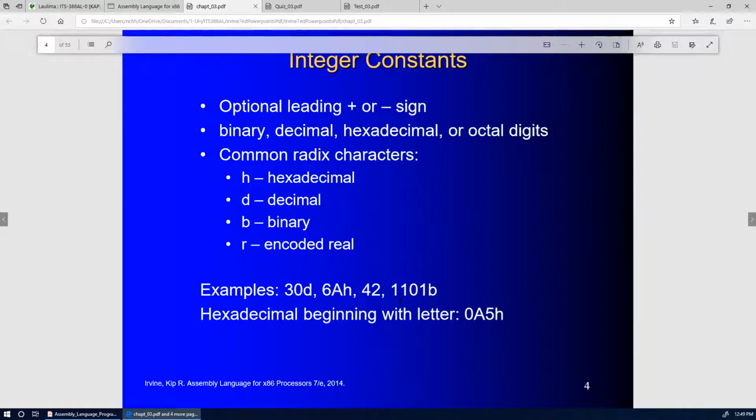And with text, we usually put a 0 in front of it if it starts with a letter, because otherwise you might think it's like a variable name or a label or something.